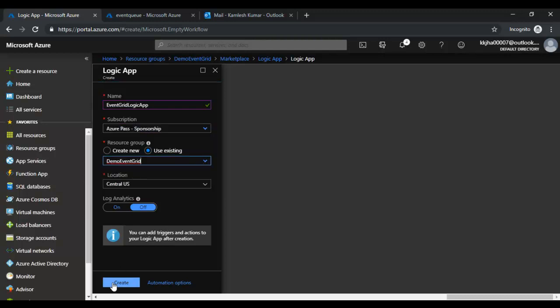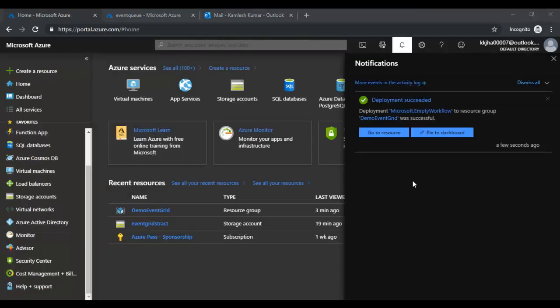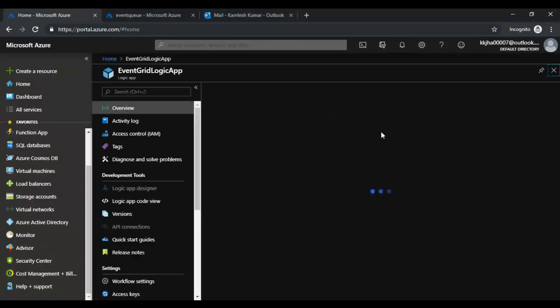Click on create. It will take some time to deploy this logic app. Till the time, I am going to pause this video. Okay, so now my logic app deployment has succeeded. So I'll go to the resource.